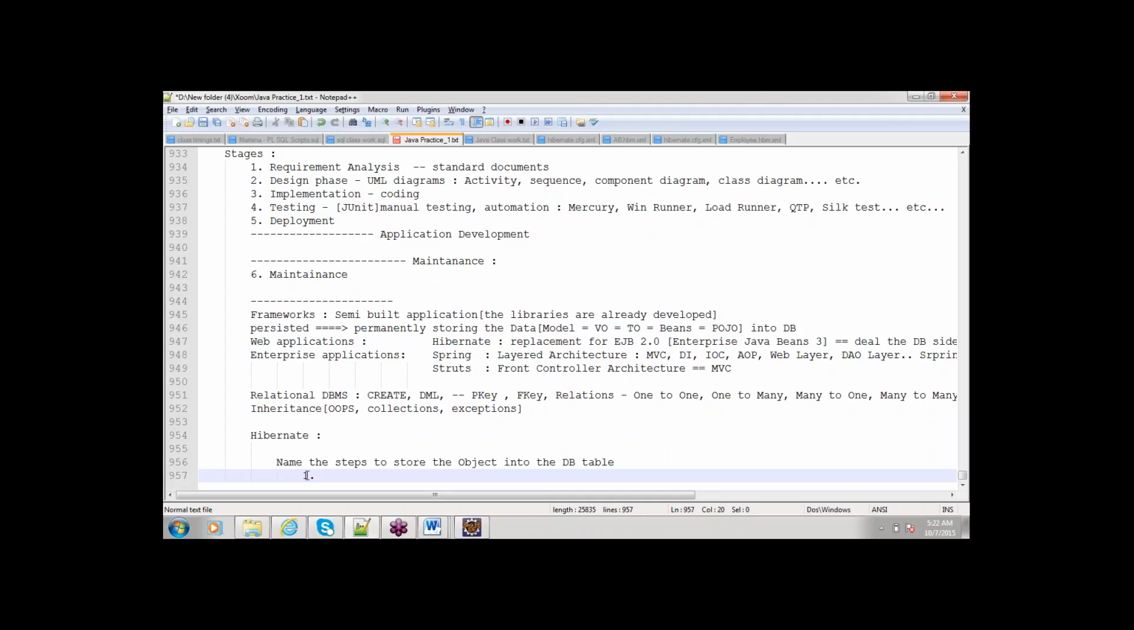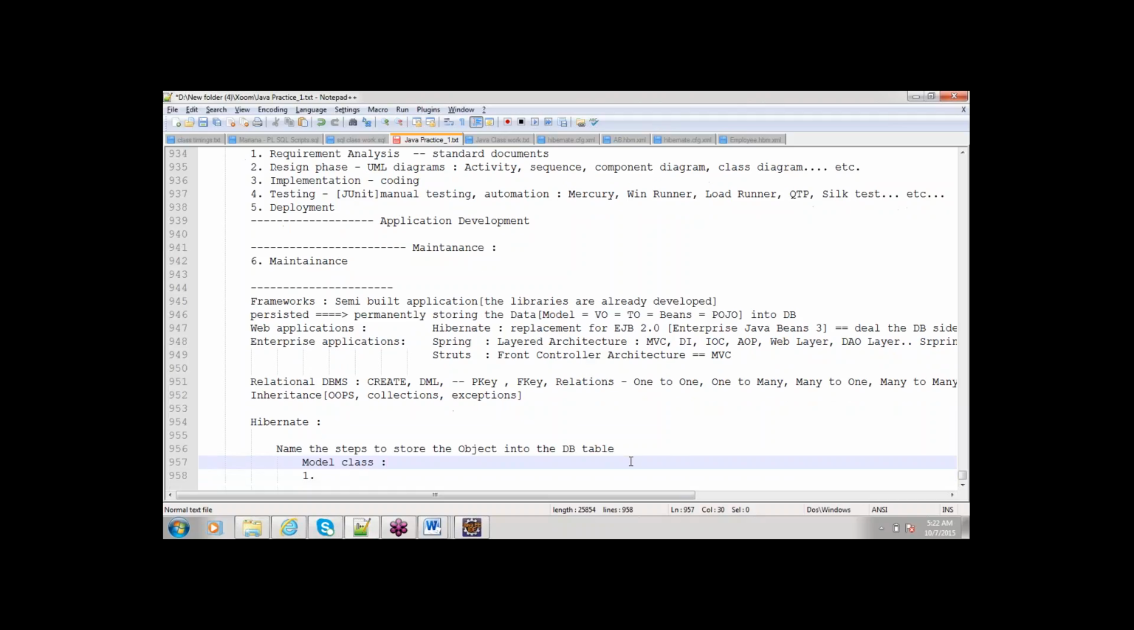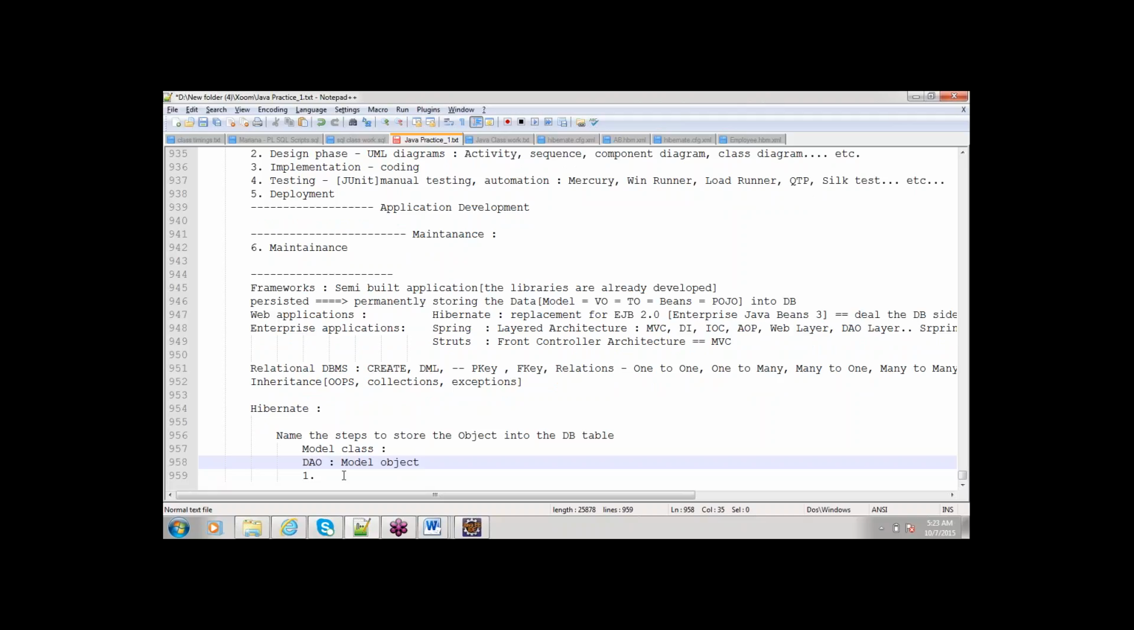Okay, let me start. First of all, after having our user class, the model class with that information, we get that information from the user into the user DAO. In the DAO, you are going to do something. You get the model object into the DAO through some service method, we call it a service method.